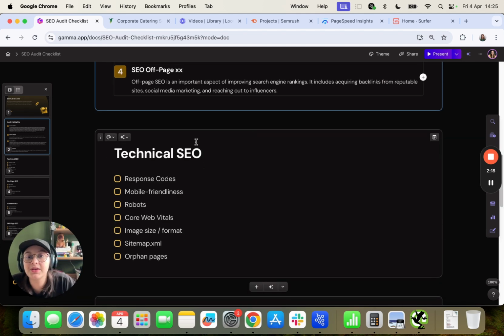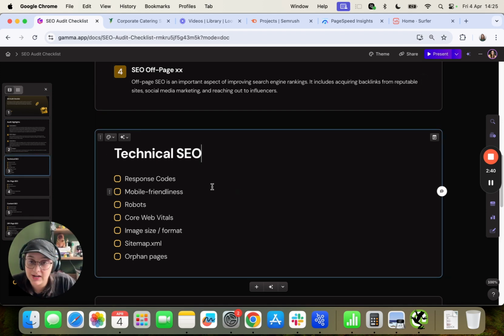Starting off with technical SEO. So we want to make sure to evaluate, at least on a high level, these following items, which are response codes, mobile friendliness, robots, core web vitals, image size / format, sitemap, and if there are orphan pages on the website. So what are the tools that I usually utilize for technical SEO?